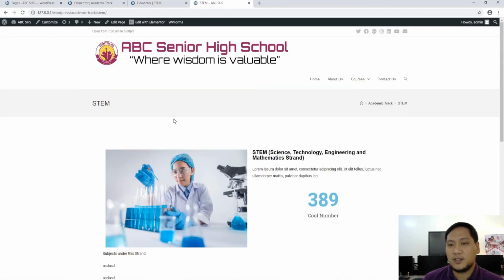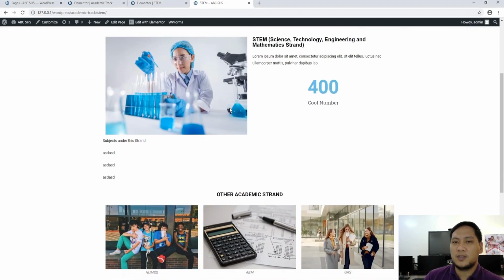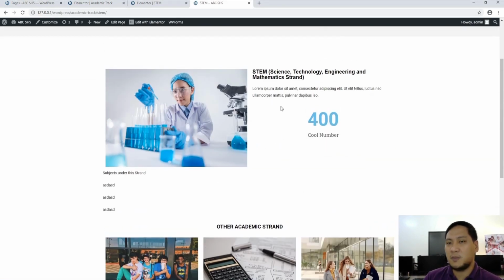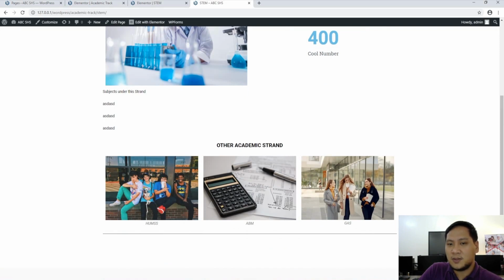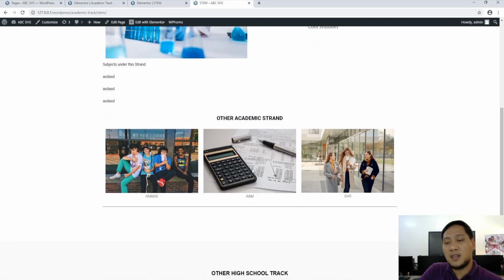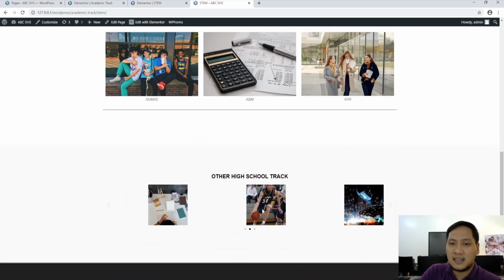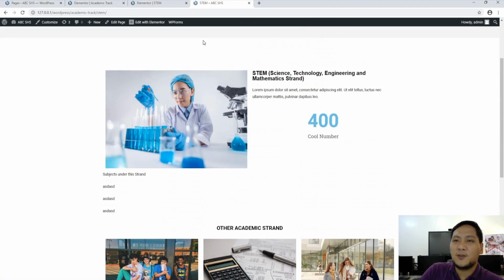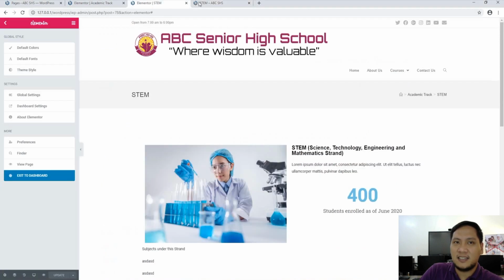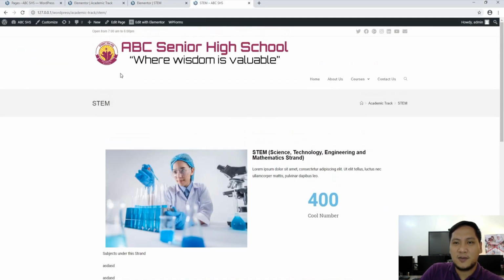or that image, you now see the STEM page, which will be explaining what the strand is all about, how many have enrolled, or the subjects under that strand. And you also have these images which will direct them to the other pages of that certain academic strand, and also this other high school track that will take you to the page of the other high school tracks. So, we will do a time-lapse. I will make all of the pages and that's it. We will add it afterwards.